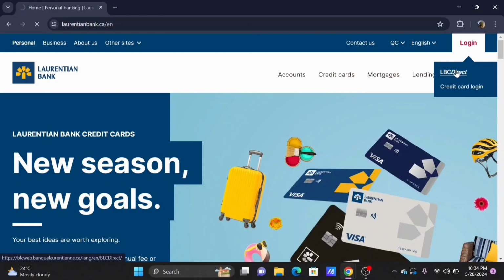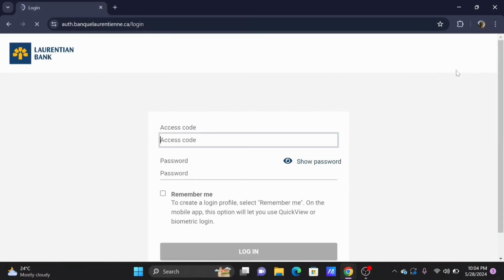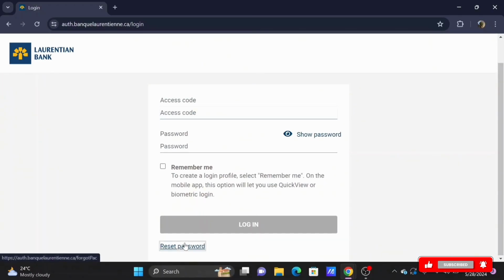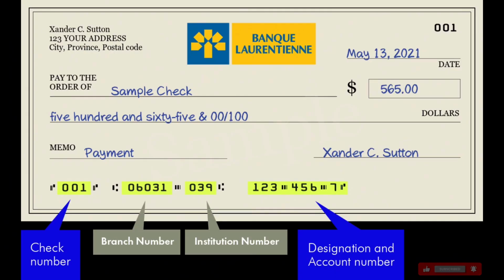Now to check for your transit number, there are multiple ways. First is to log in to your online account. Just enter your access code and your password. Once you are in here, you'll be able to access your account detail and you'll be able to find your transit number as well.